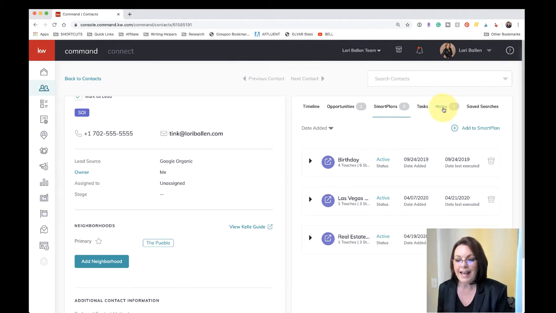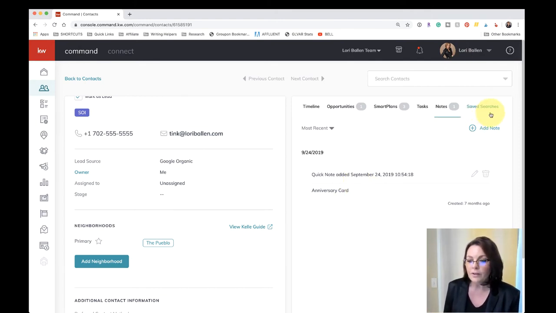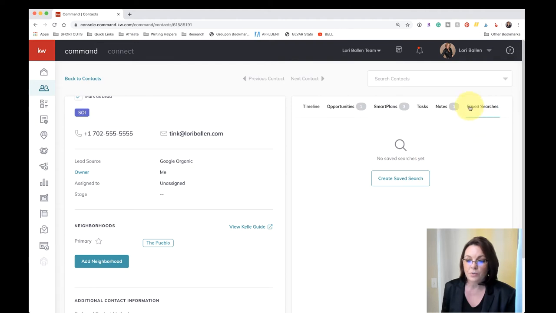You have the ability to add notes here, which I like to add if I sent them a card, or if I want to make notes about what campaign they came from or the URL or the IP address or any of those advanced tracking metrics that I like to store. We had a quick conversation, I might make a note. Okay, and then we have saved searches. We'll work on more of that as it develops.